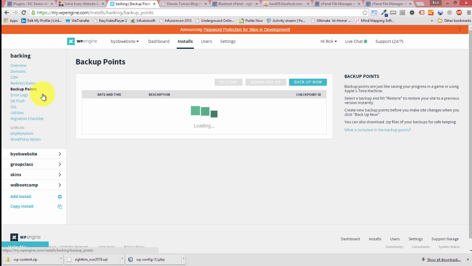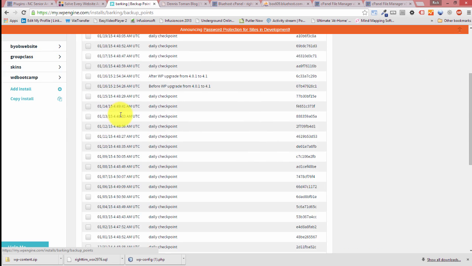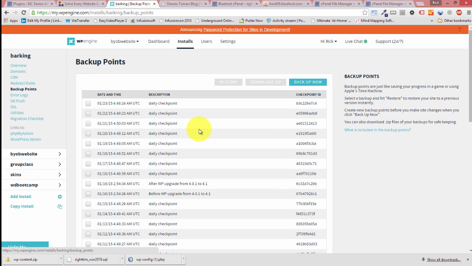Backup points shows you all of the backups that have been made. You can see that I set up a backup after I upgraded from 4.01 to 4.1. Well, actually, I did this one before. So before I upgrade, I create a backup. And once I upgrade everything, I create a backup again, so I'd have a quick, easy place to return to.